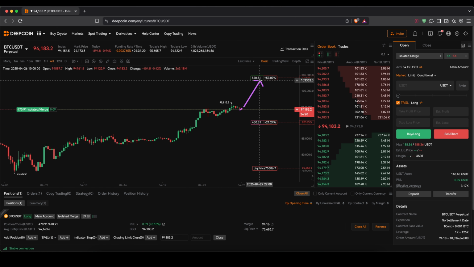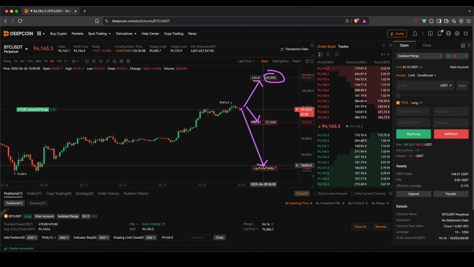I can see up here my take profit, where it's worth $520, which would mean a 50% return on investment on my own capital of $100. And of course, $50 of profit. And down here is my stop loss. And down here is my liquidation price.